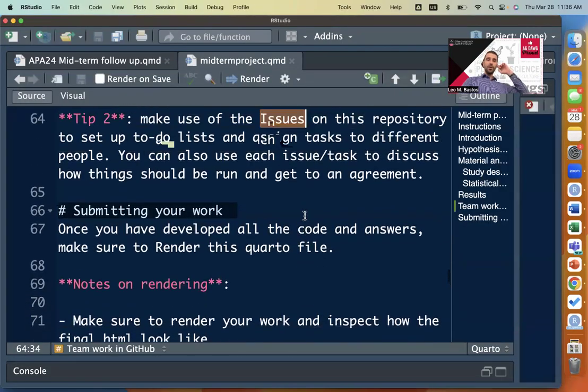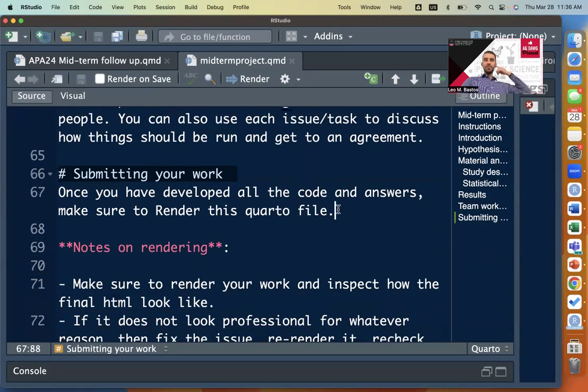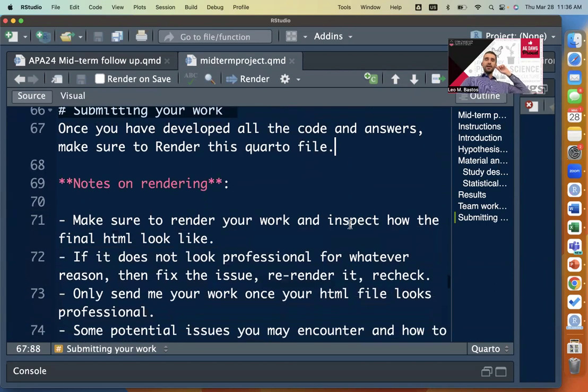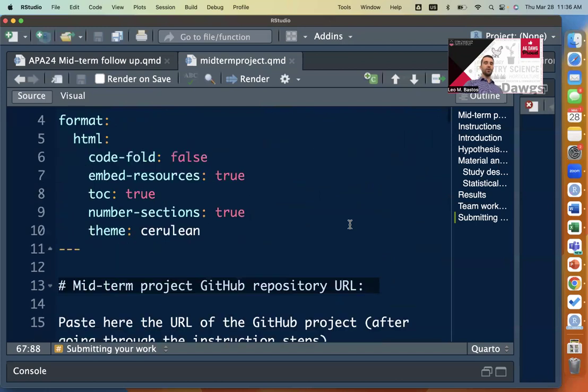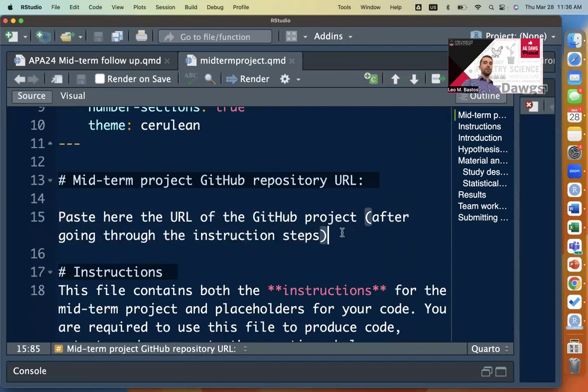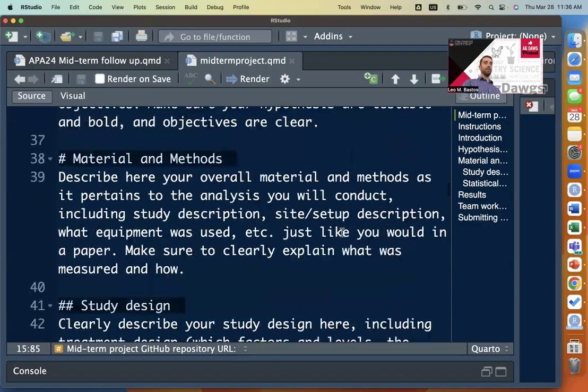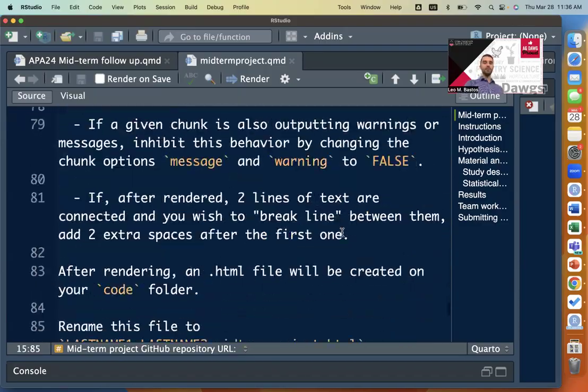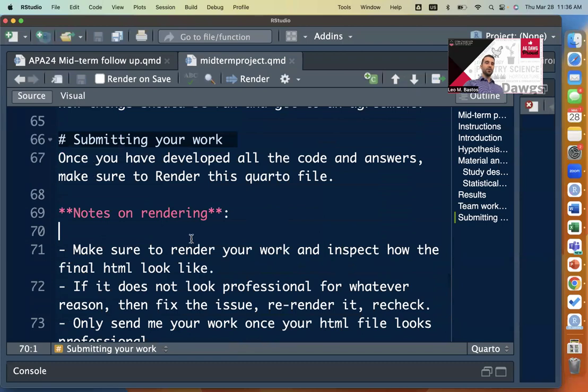All right, when you are finished and ready to submit your work, I do want you to render this to HTML and send me the HTML. Your HTML is going to have in the first line the link to your GitHub repo, so I can look into it if I have questions or if I'm unsure of how things were done. I have a whole bunch of notes on rendering.